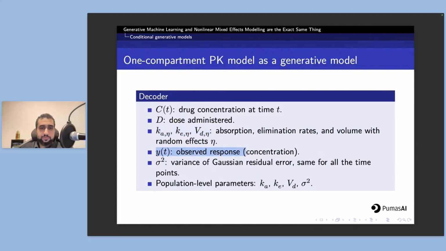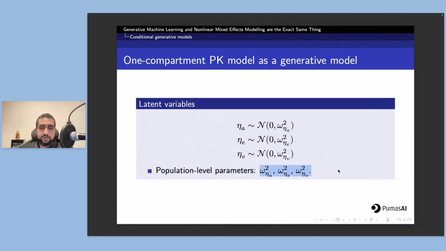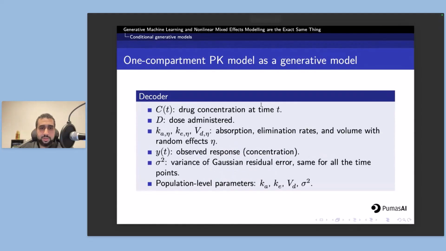This is the observed response, or for example, drug concentration, and this is a population parameter that describes the variance of the residual error, which is the same for all time points. And so these are additional population parameters beside the previous population parameters here. So both of these sets of population parameters need to be fitted.